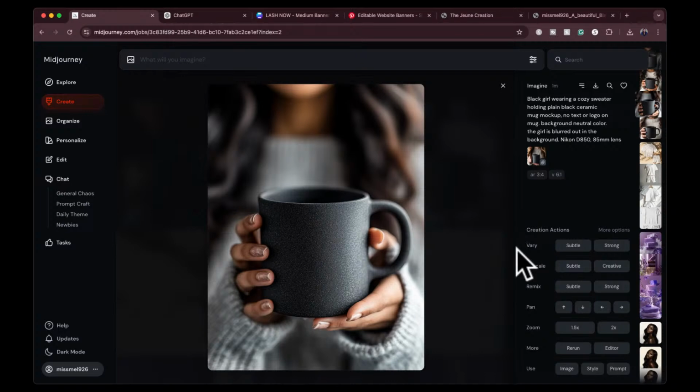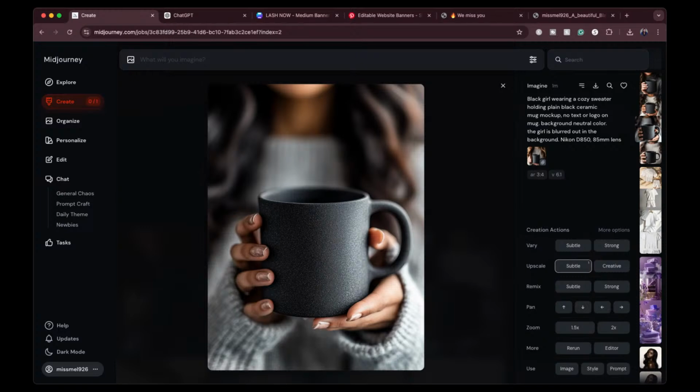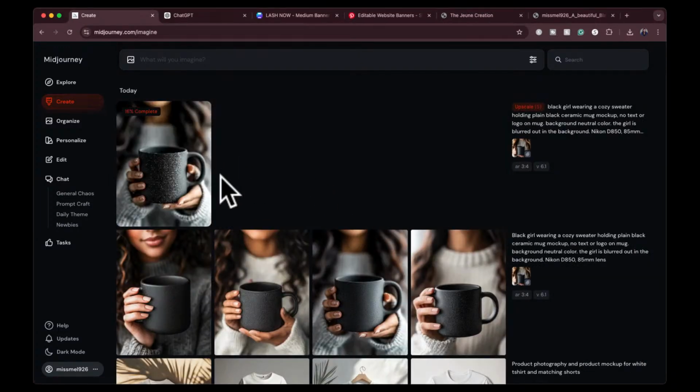And remember what I said. Whenever you're ready to use an image, you need to upscale it. So we're going to upscale this. While that's being upscaled, it's almost complete. Almost complete. All right, so now it's at 100%.